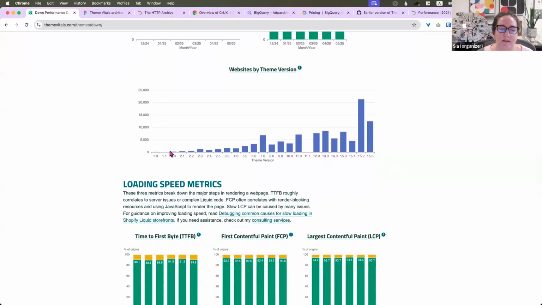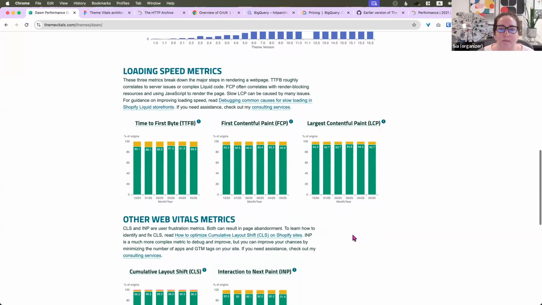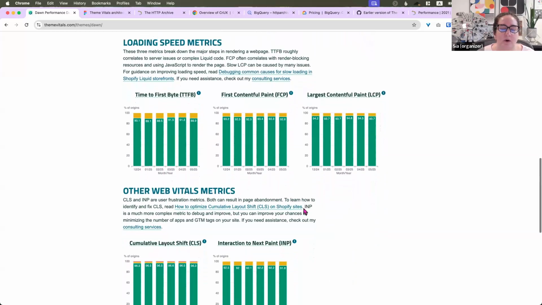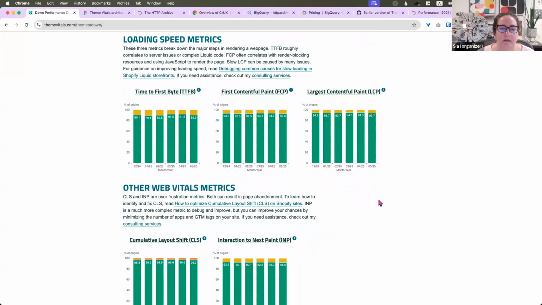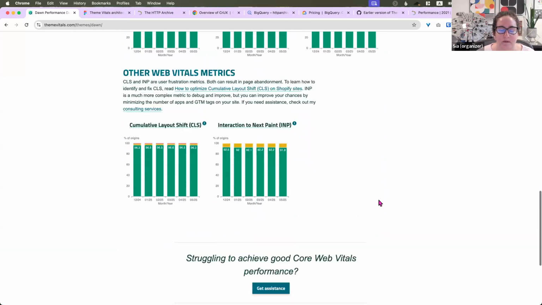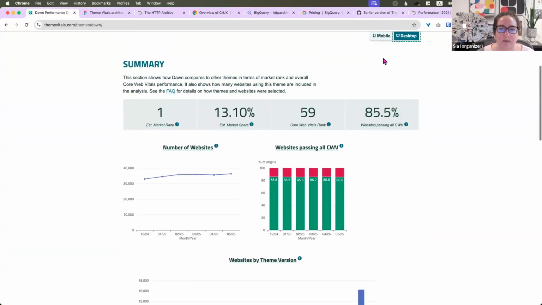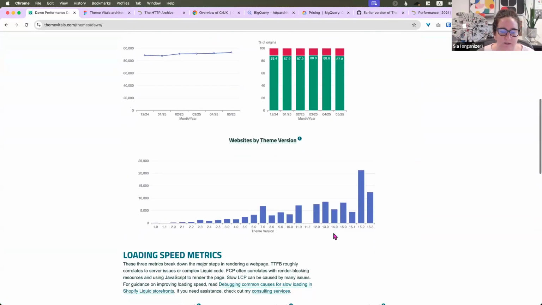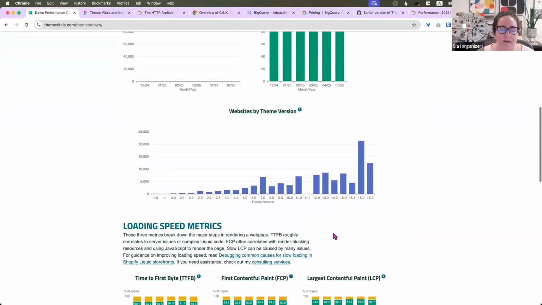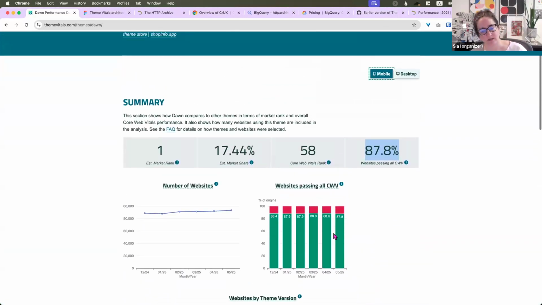And then I actually started recently to include the websites by theme version because sometimes a theme can make a performance improvement, but if people aren't updating their theme version, they're not going to have that. So there, you can see there's quite a chunk or a long tail of older theme versions in here, but the newest versions would probably have the most optimized features. And then I have the Core Web Vitals plus time to first byte and first contentful paint. And you can flip between desktop and mobile. So we have the real user data from the Chrome User Experience Report, as well as some detailed data from HTTP Archive.